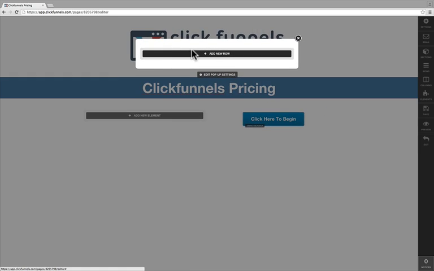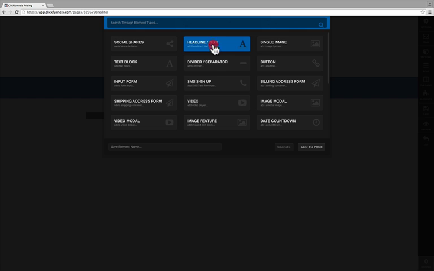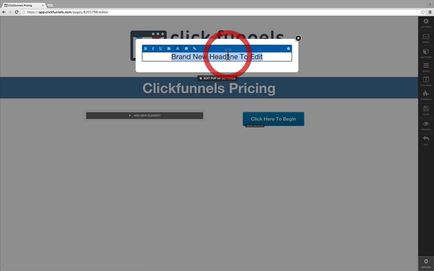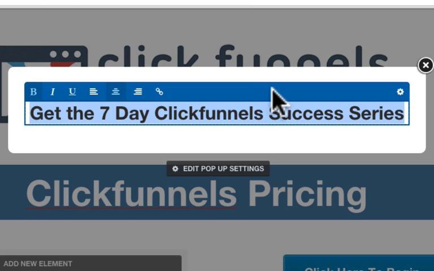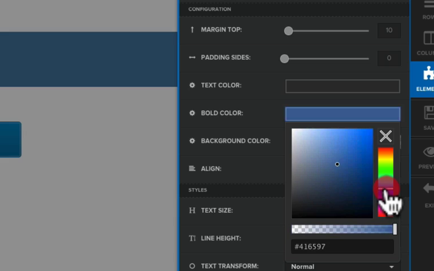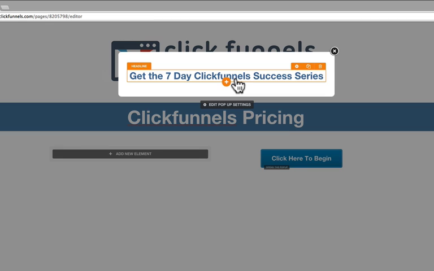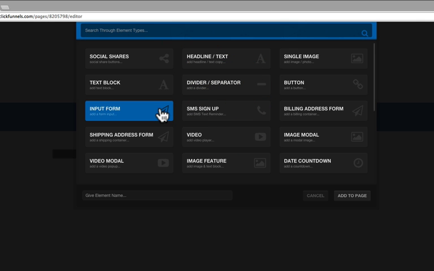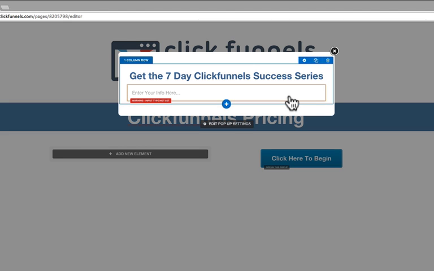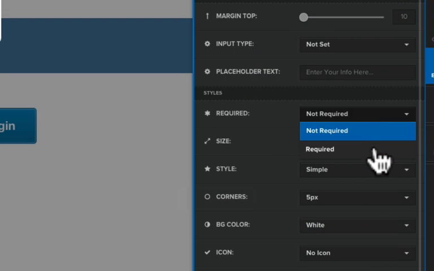Of course, this hasn't been created, so what we need to do is create a 1-column block. And then we'll add an element, we'll put a headline in there, and we're going to change that into a nice blue color. We're going to add a new element, really simple, just click this here, and we can do an SMS input form. Add that. Come over here, click on this, and it is required.